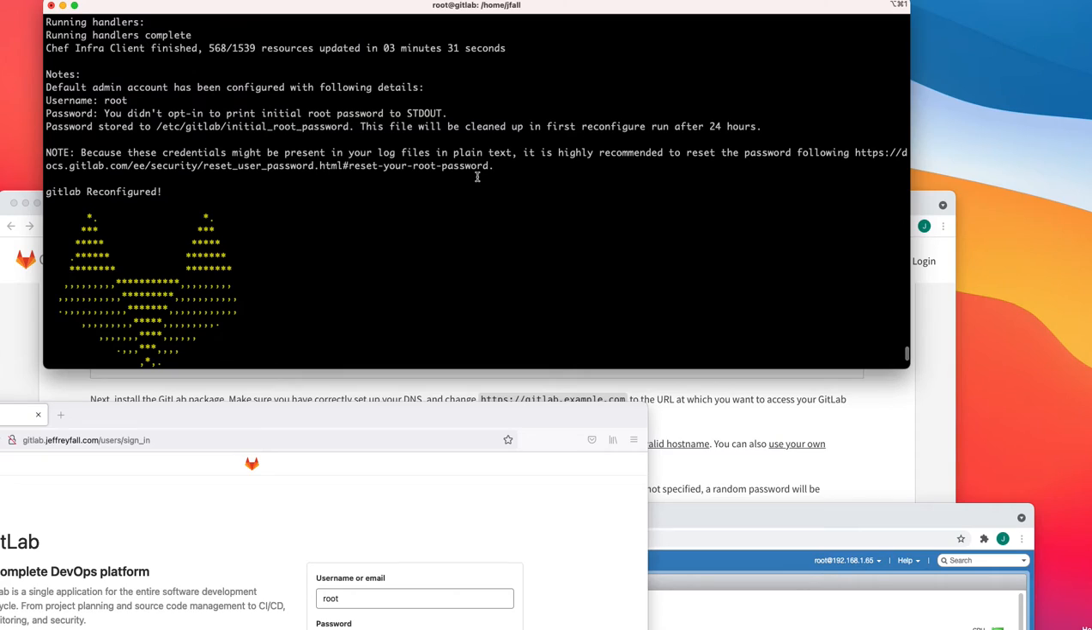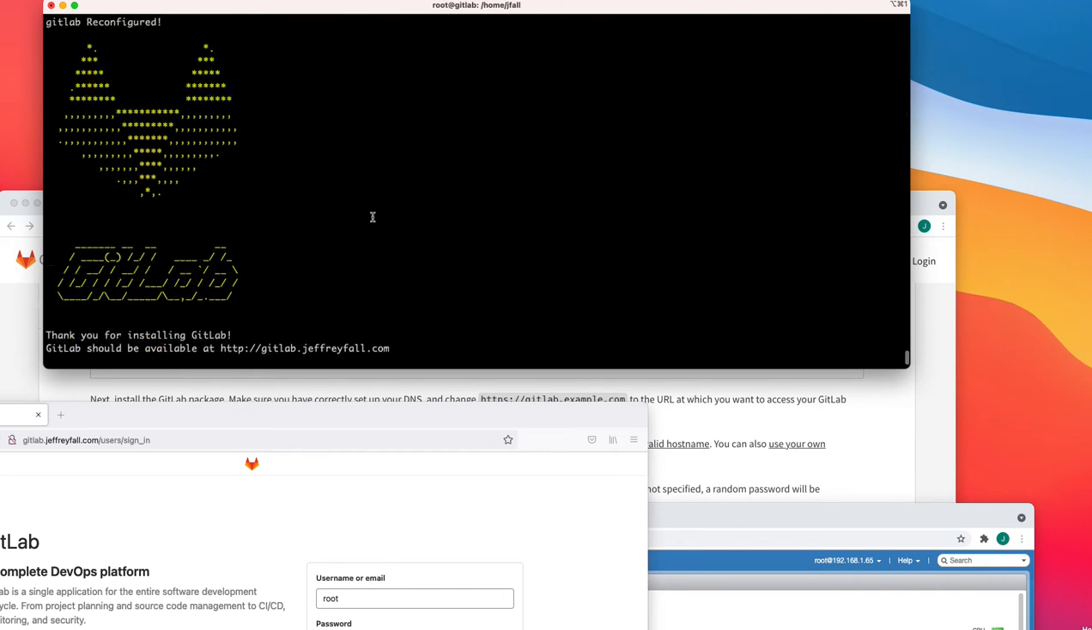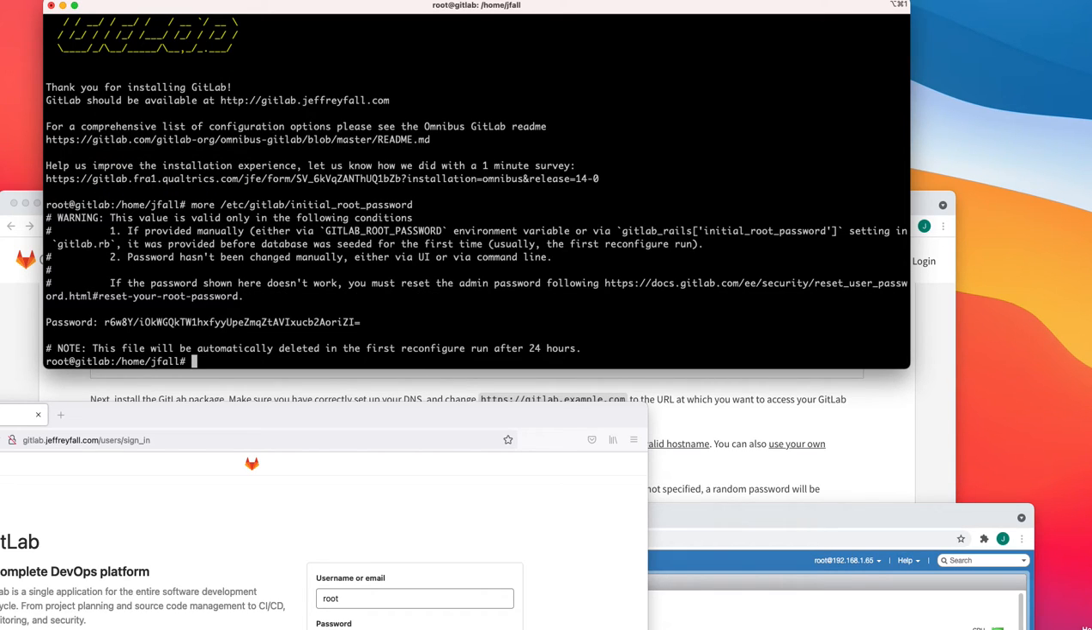So let's try and figure out where that is. Reset the password. Okay, here it is. You didn't opt in to print the password std out. Okay, yeah, so we got to get the password here. So the password's on the server right there. Let's pull it out. And there's the password right there.